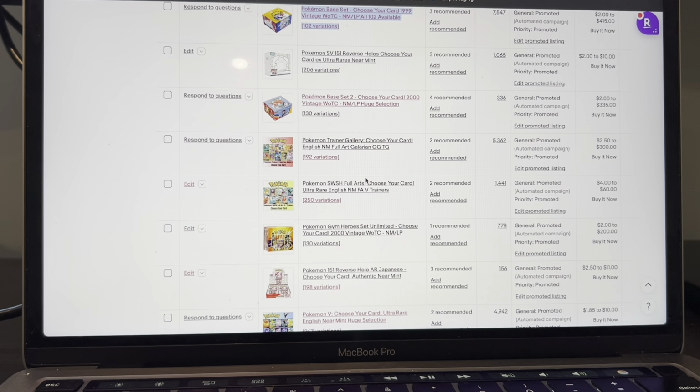And you just got to think about how the customer would be buying cards and how a collector would be buying cards. They wouldn't just be buying a base set 2 card and then buying a trainer gallery card together. They'd be buying all base set 2 cards together, all trainer gallery cards together. So just think like that and get in that mindset and make listings similar to that. You could also look at my store and see what type of listings I make with the variation listings.